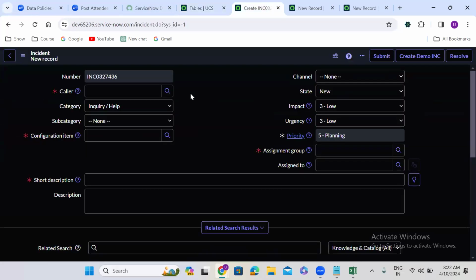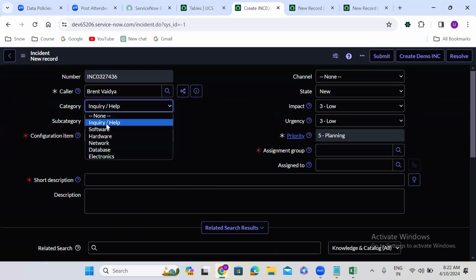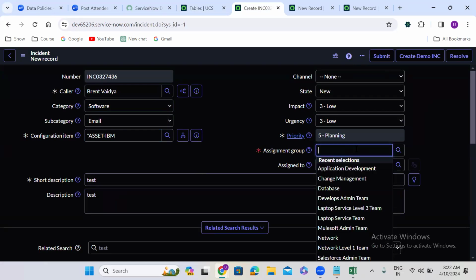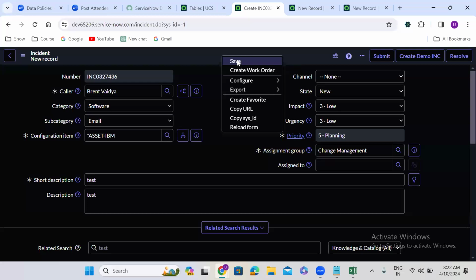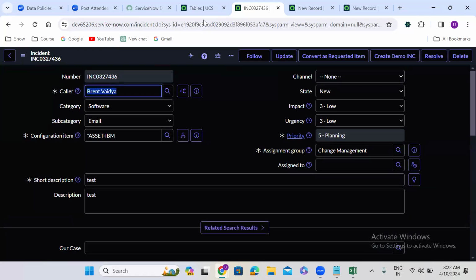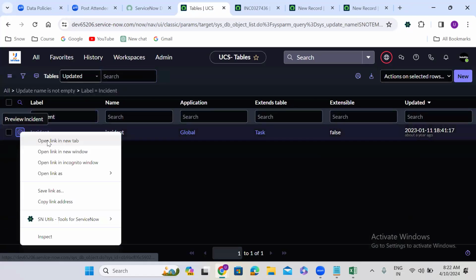So you will use this form. You will enter the values here. You created an incident record, right? This incident record will be stored in the incident table. So what is the number? 327436, right? You go to the incident table now.